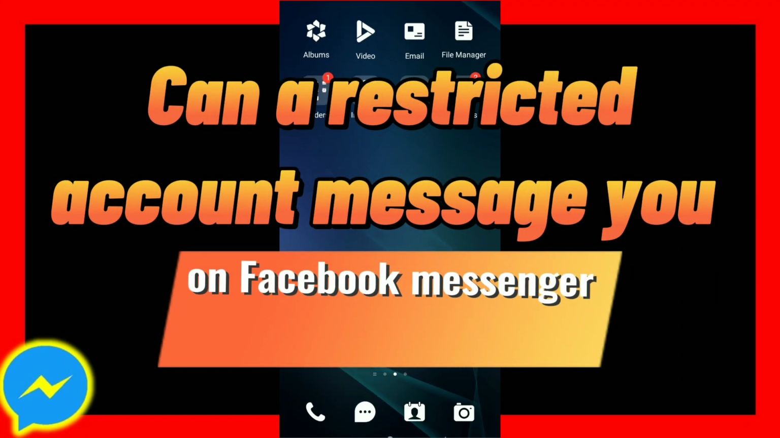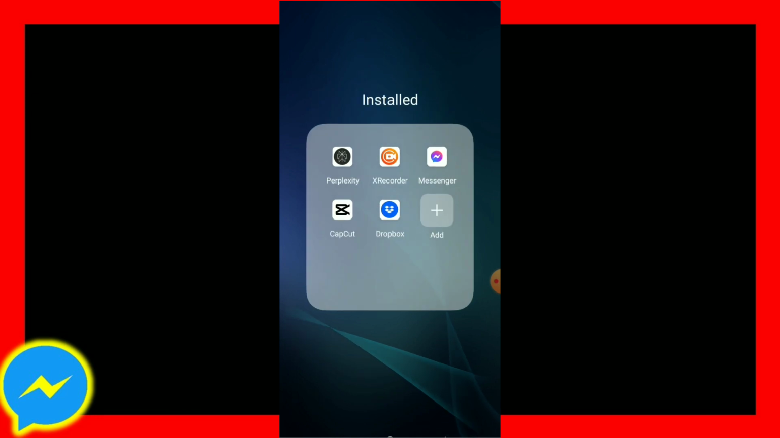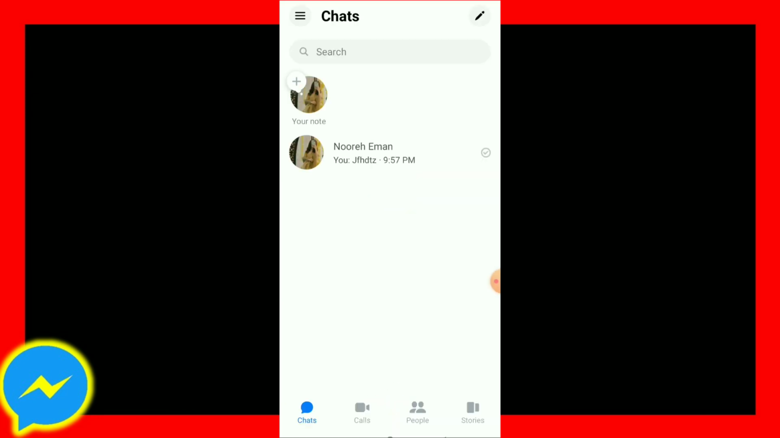Can a restricted account message you on Messenger? Firstly, you have to open Messenger from your Play Store on your Android. Now open it on your Android. We are going to know, can a restricted account message you on Messenger?